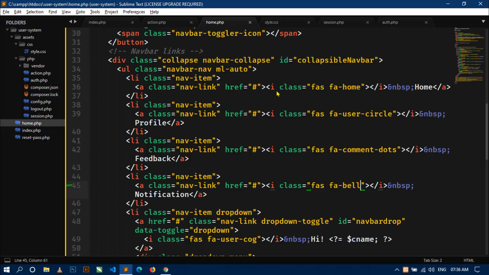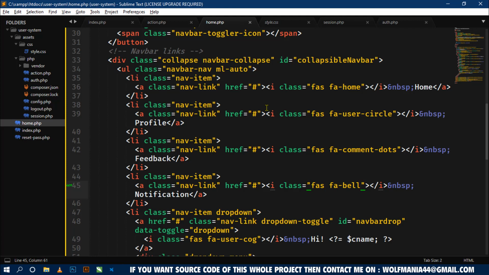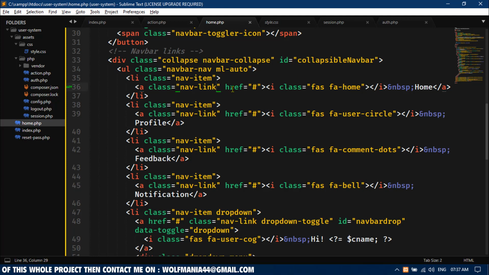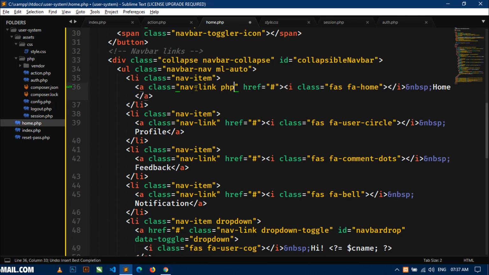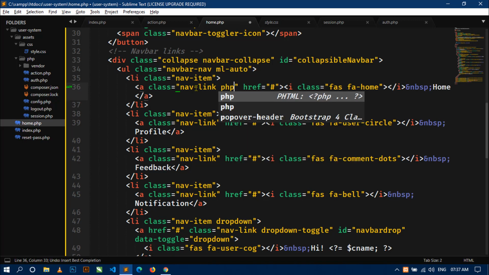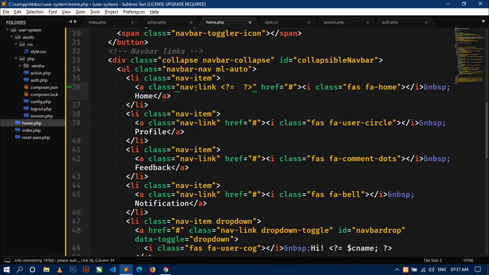Now what I will do next is use a dynamic way to make the current page active. So for this, here in the home nav in class I will use a PHP shorthand tag, and here I will use a ternary operator.